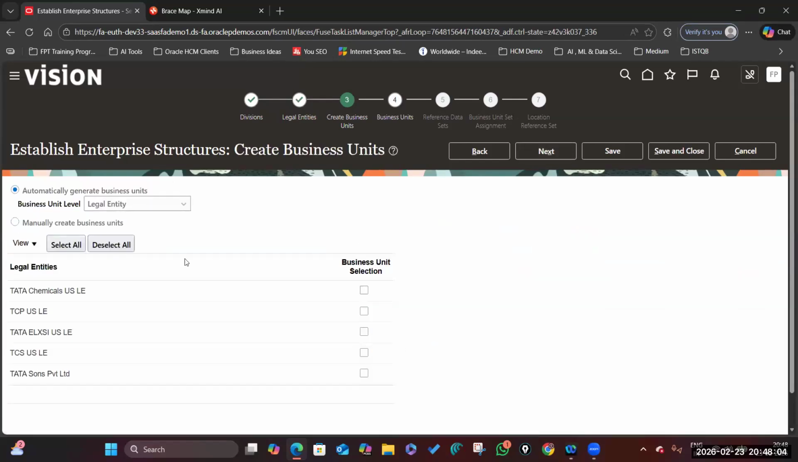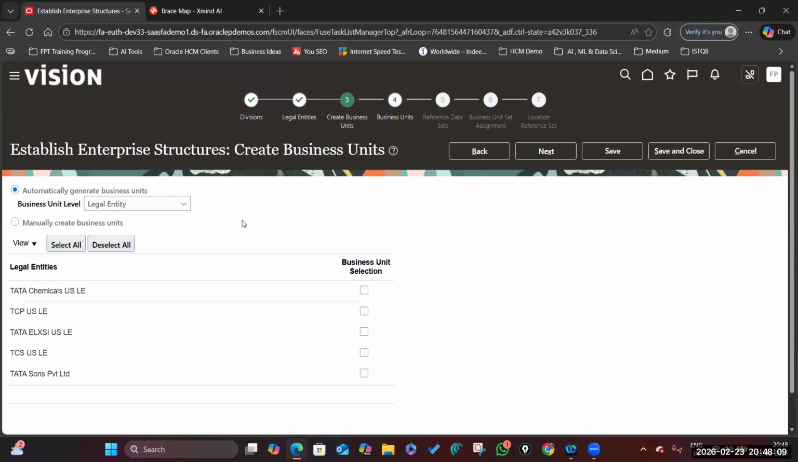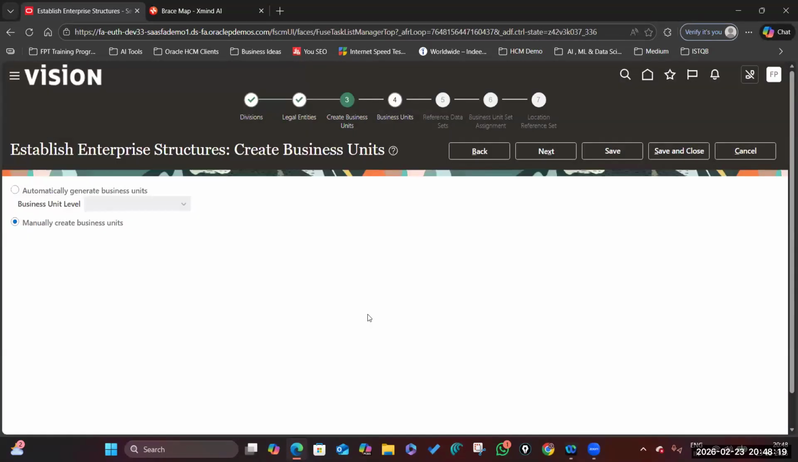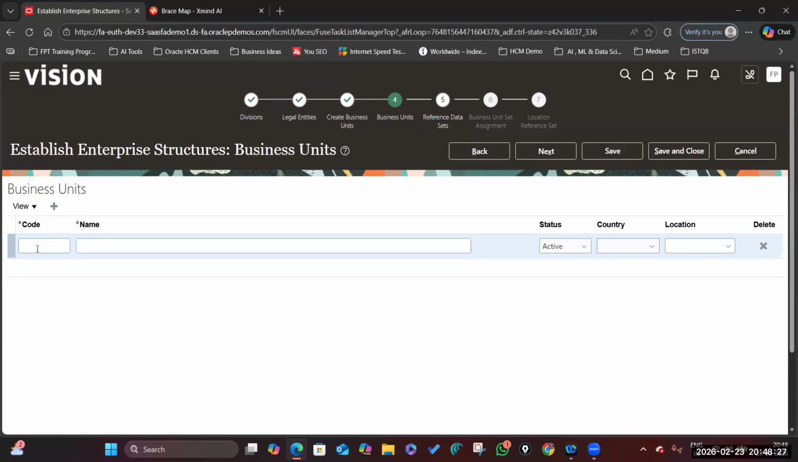Now if I want to create business units manually, you can create them manually, or if you want to create them automatically, you can select that here. But I want to create the business units manually only. Now click on next. I want to give the proper naming convention. TCS Oracle Cloud Implementation Business Unit. This is one of the business units.